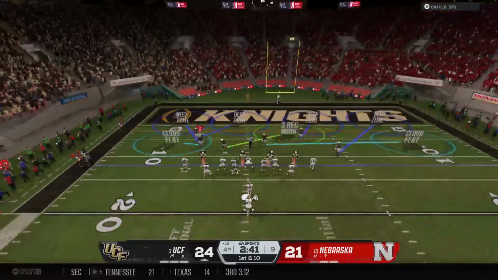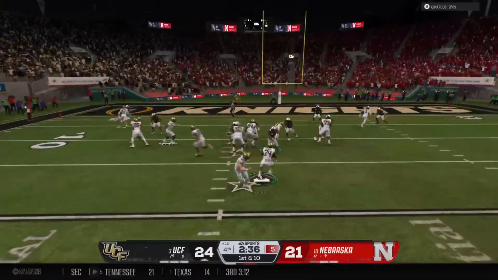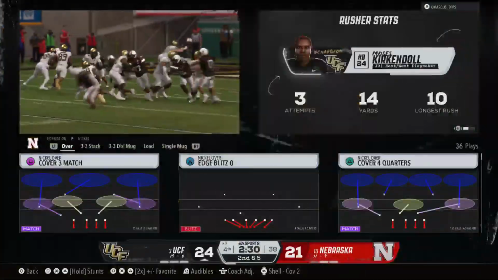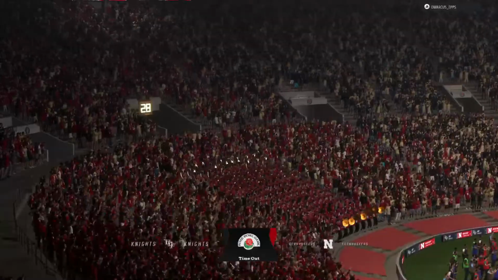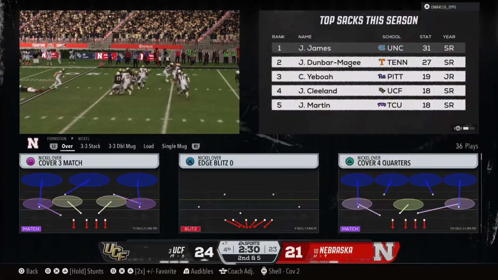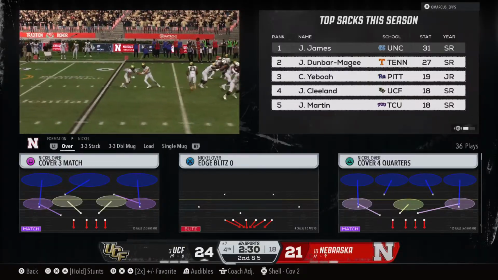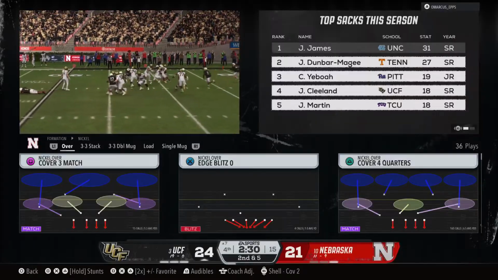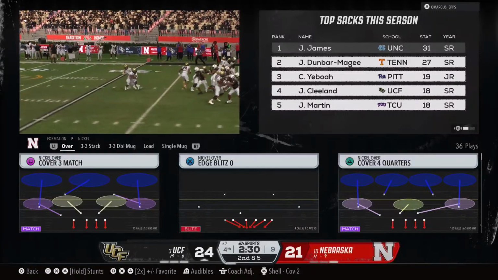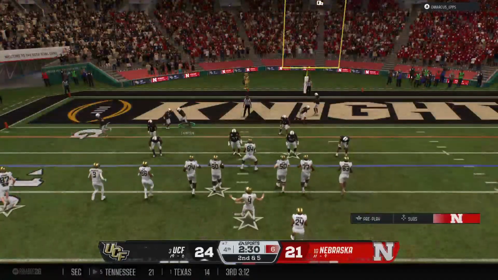The Knights begin a new series here, 1st and 10. Gives it to the back. Brought down after picking up 5 yards, so 2nd and 5. And now it's the defense that calls timeout here, trying to get organized and preserve as much clock as possible. So here comes 2nd down now.